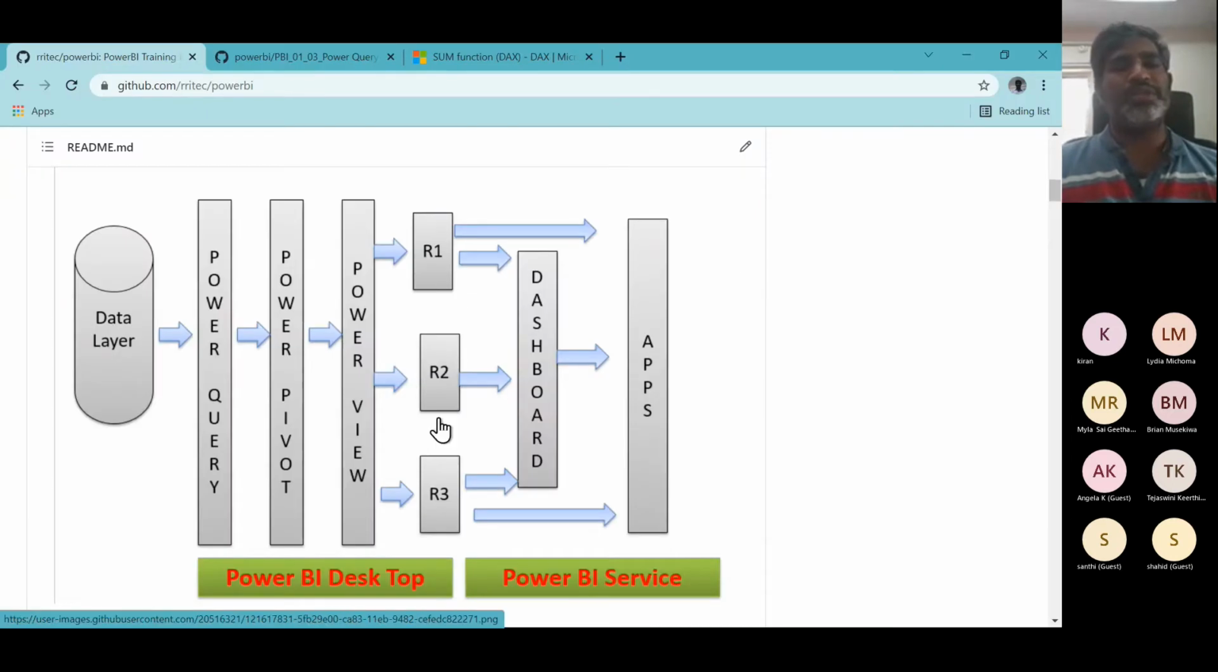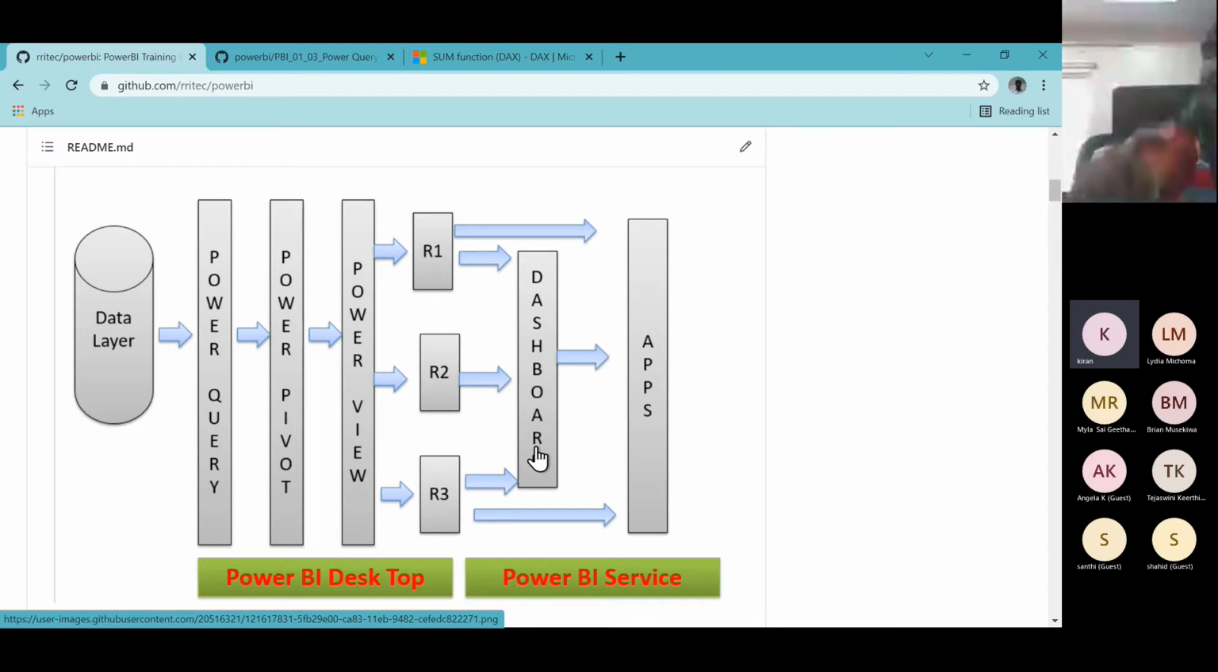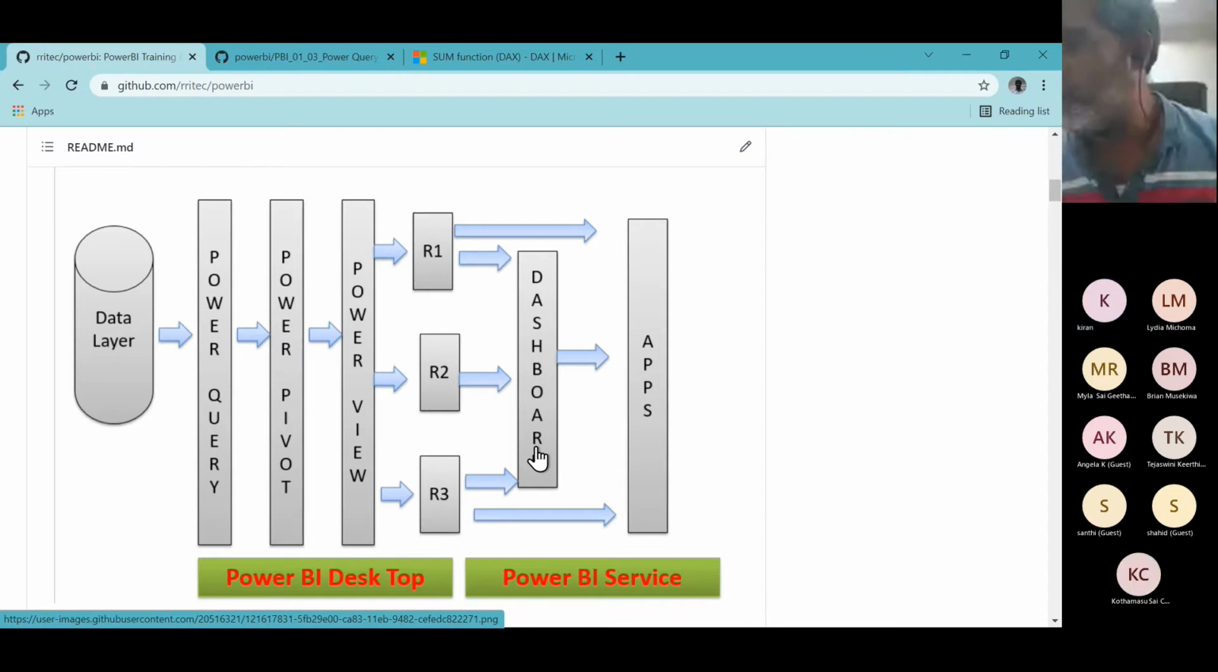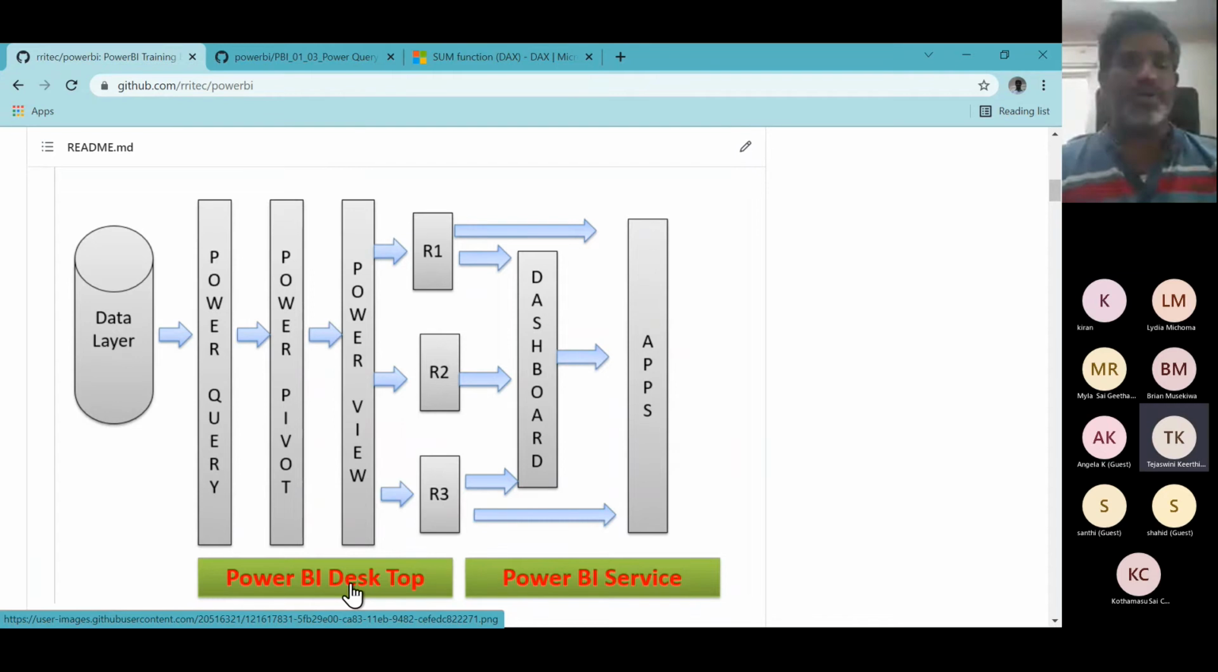Now, once you develop these reports, what is the next thing you need to develop? Create a dashboard. Is dashboard creation possible using Power BI Desktop? By seeing this diagram, no. So if you want to create a dashboard, we need to go to the Azure platform.